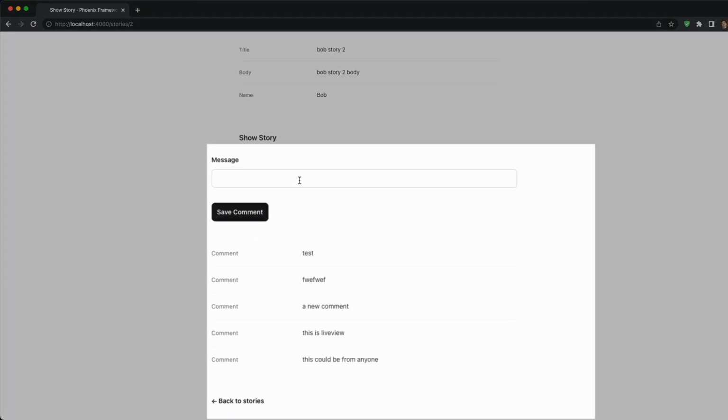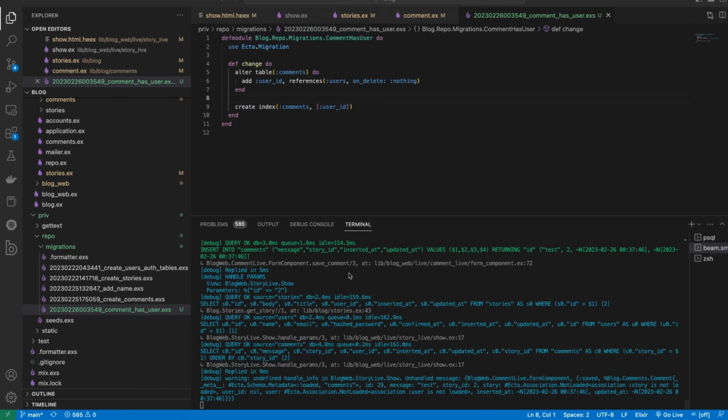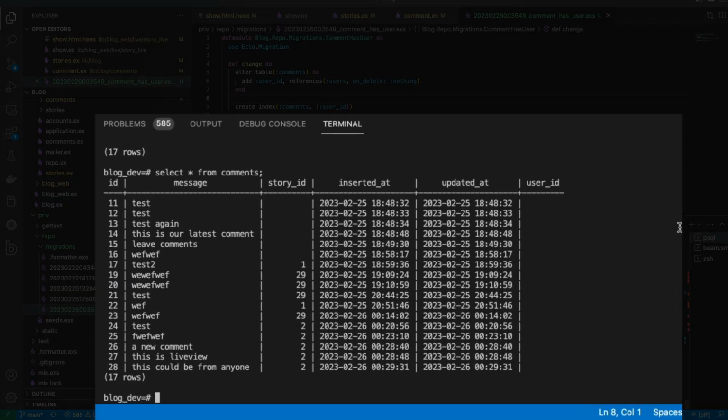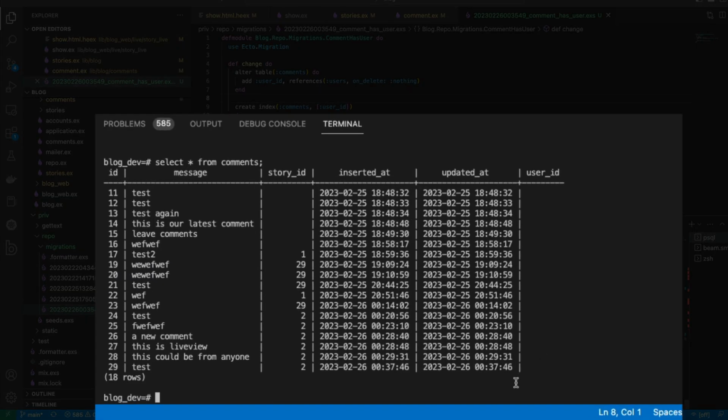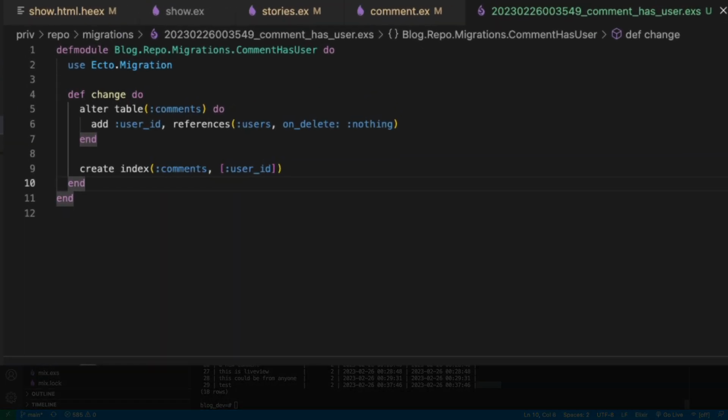And it looks like it does function. If we run test here and we save it. Okay, so it's saving again. I don't think that's saving the user ID though. Let's see. All right, so it's not saving the user ID. So we just need to pass the user ID of the person that makes the comment.